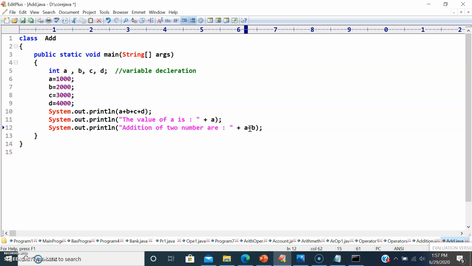If I want to give the first priority to calculating this a plus b value, then I have to follow a rule called BODMAS. So we know what BODMAS is, right? B for bracket, O for power of, D for division, M for multiplication, A for addition, and S for subtraction. So the first priority will be given to the bracket. Now let's see whether it prints 3000 as the output.